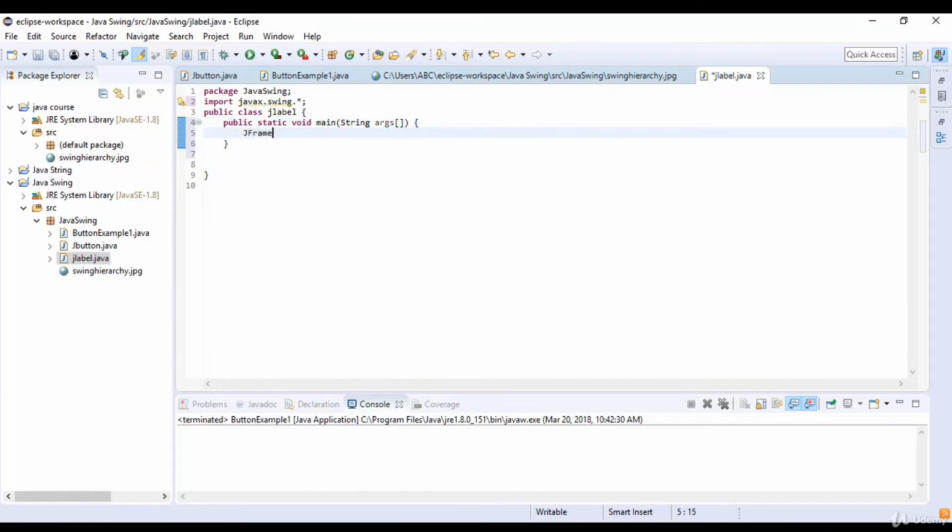Now JFrame object f, which is equal to new JFrame, and then the frame title is "Label Example". Then JLabel l1 and l2, and then l1 is equal to new JLabel, and this is called the first label.